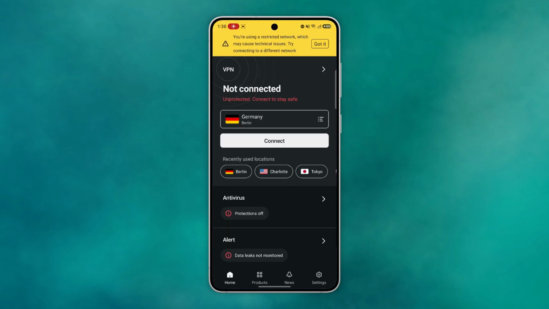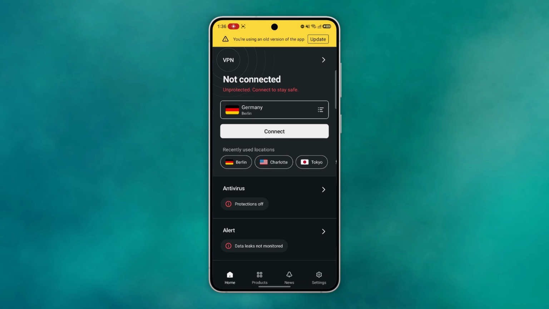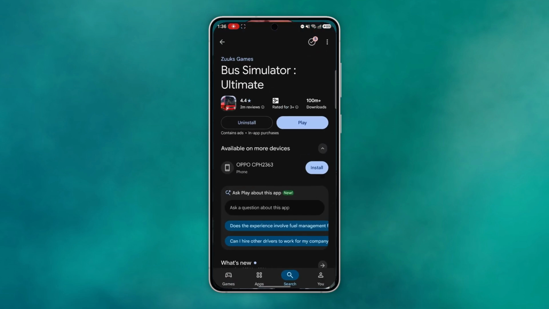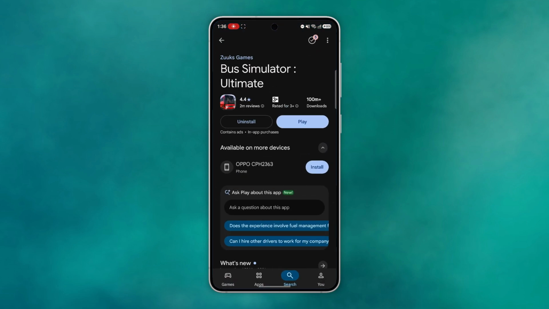After that, turn off any VPN if you are using one because it can interfere with the game's connection. Next, open the Google Play Store, search for Bus Simulator Ultimate, and install any available updates.